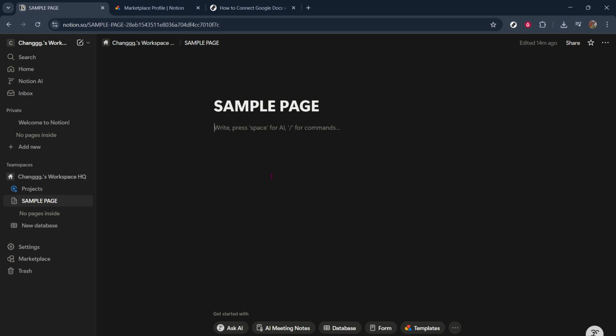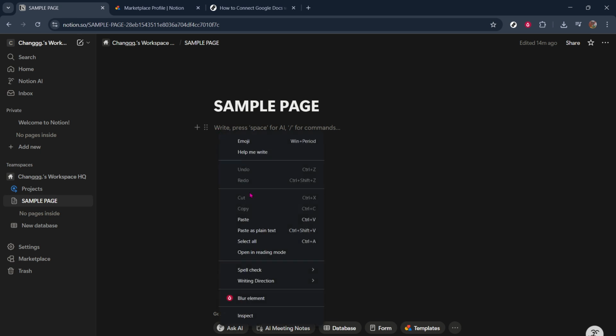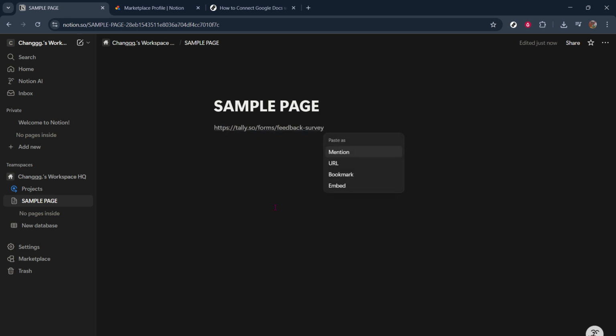After embedding the form, you might notice that the size of the frame doesn't perfectly fit within your page's layout. Not to worry, adjusting this is a breeze. Simply hover over the embedded frame, and you should see that you can drag the corners to resize it. This flexibility allows you to make the form fit snugly into your desired space on the page, ensuring that it looks professional and is easy to interact with.